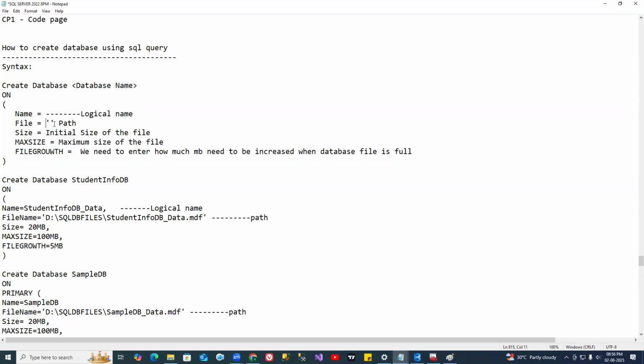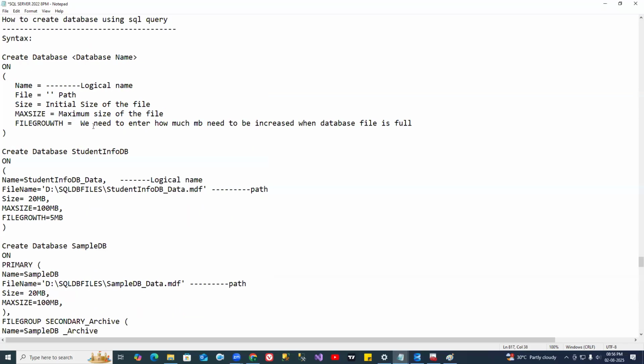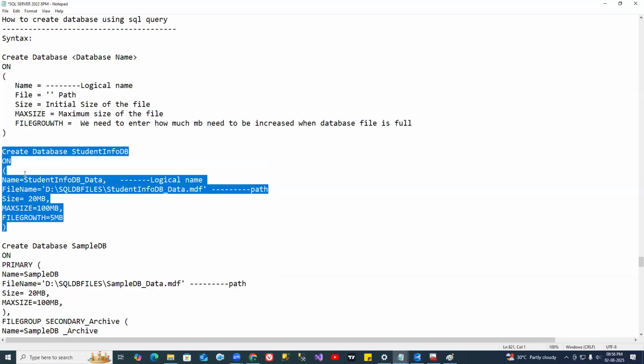File path. I showed you that path also, how to give that. That path we have to give. Size, initial size of the file, maximum size of the file, file growth. We need to enter how many MB need to be increased when the data file is full. Okay. Now just let's try this one.